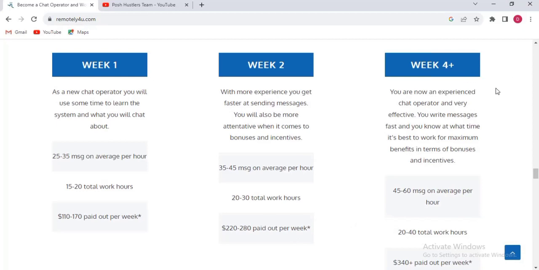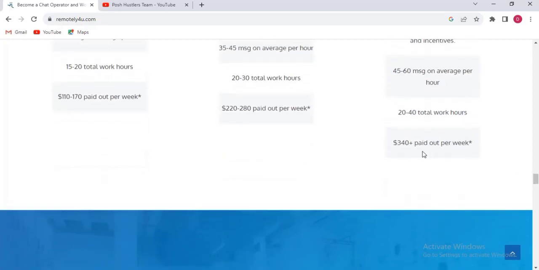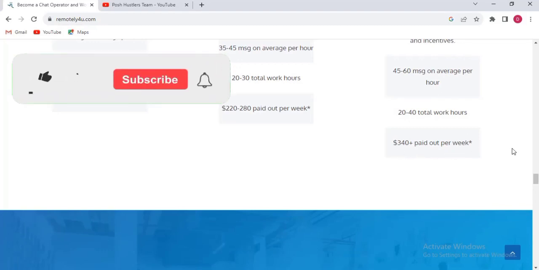So the third phase is you are now an experienced chat operator and very effective. You write messages fast and you know at what time it's best to work for maximum benefit in terms of bonuses and incentives. So 45 to 60 messages on average per hour, 20 to 40 total work hours, and you are going to earn up to $340 paid out per week, right?